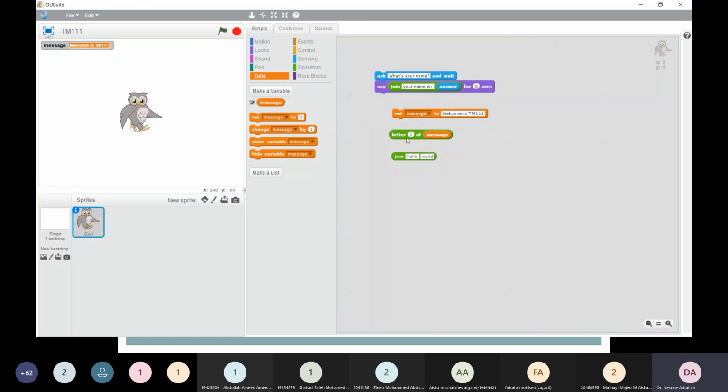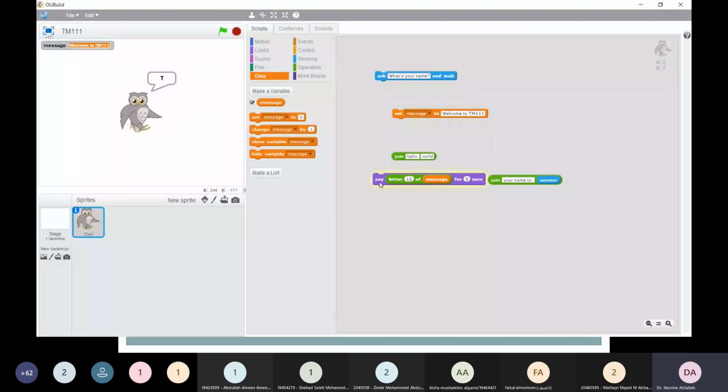Okay, what is the letter, for example, 5 of the message? It is the space. What is the letter 12? It is the T, the capital T. So the letter 12 is T.